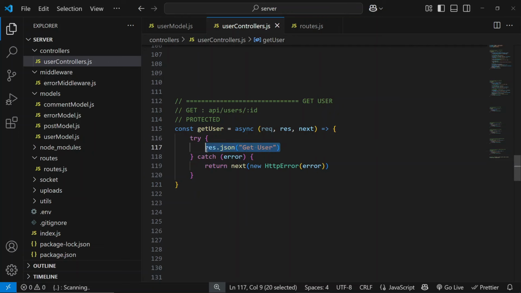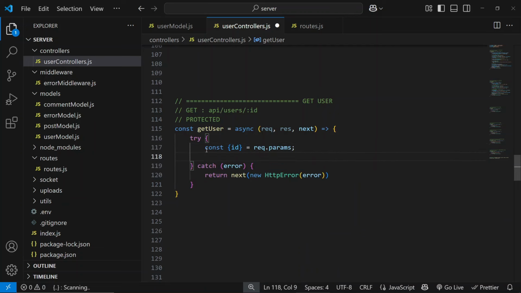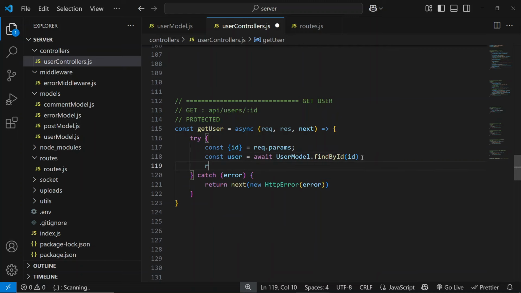And to do that, we need the user's ID, okay, which should be coming from the request parameters, or the request params, right? So we get an ID, which should be coming from the request params, and that will be const user = await user model. We are just going to find that user from the database. So find by ID, and then we pass in the ID, okay. And once we get the user, we are just going to send the user back to the client.